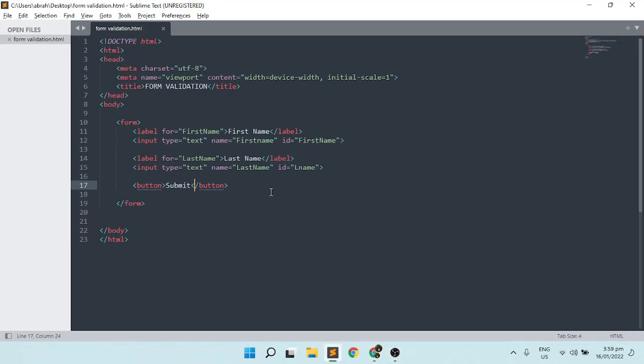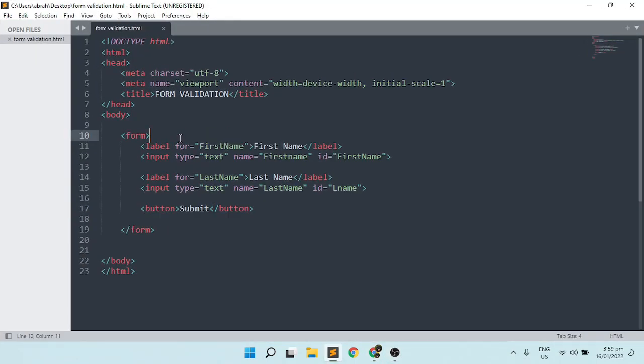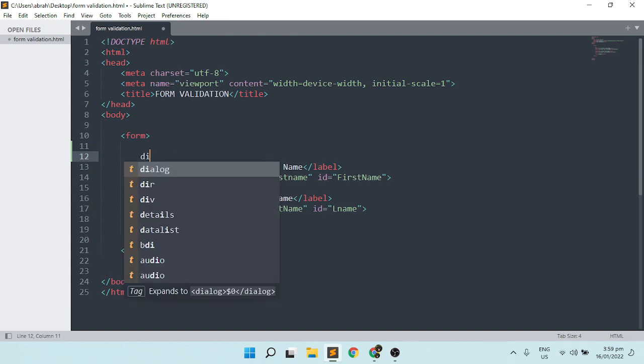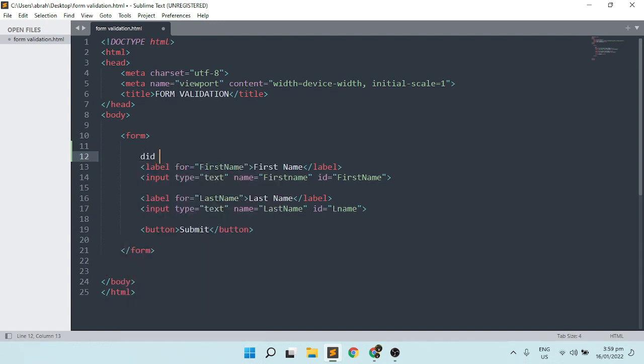It is also a must to arrange your codes as much as possible. So for this one, I'm going to create a div, a container for us to contain all these codes inside the folder.